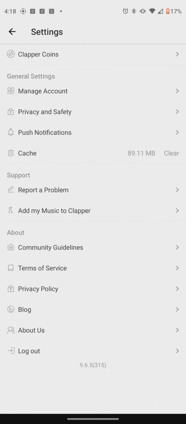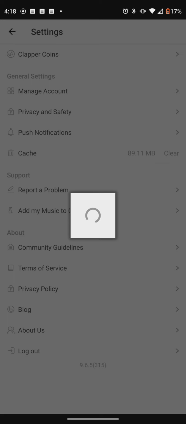So it's really cool. And then their settings page shows here you can manage accounts, cache, push notifications, safety, report a problem, and then you can also add music to your account if you have a music account. If you're a musician, then you can go here and submit a form.